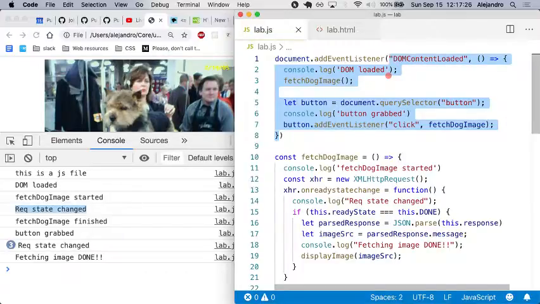When we are loading network requests, that is our code interacting with the outside world. It's interacting with a computer that's somewhere, maybe not even in America.